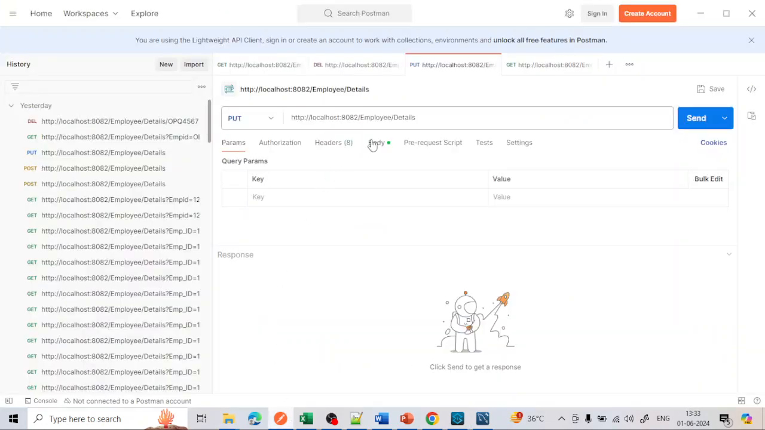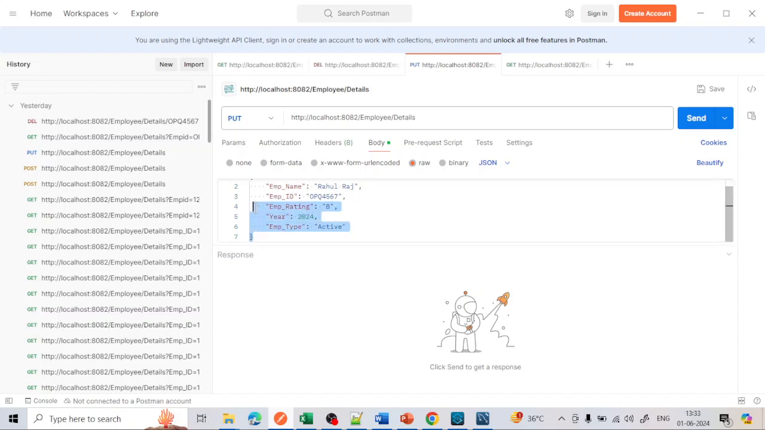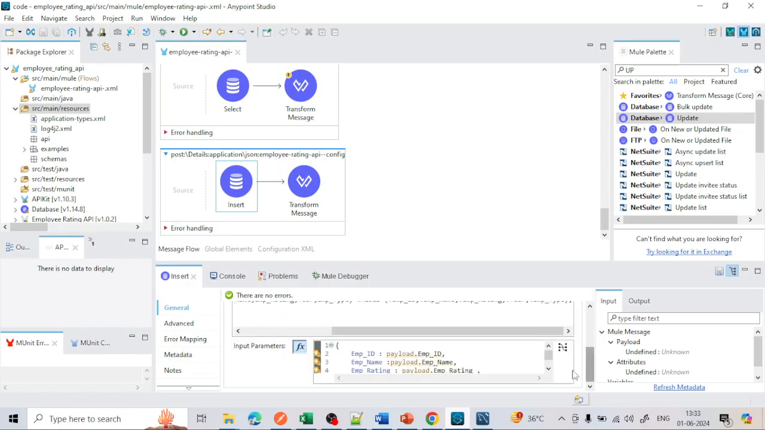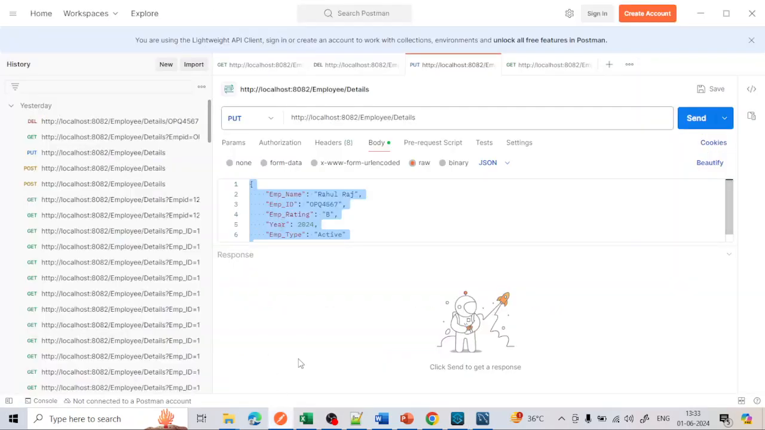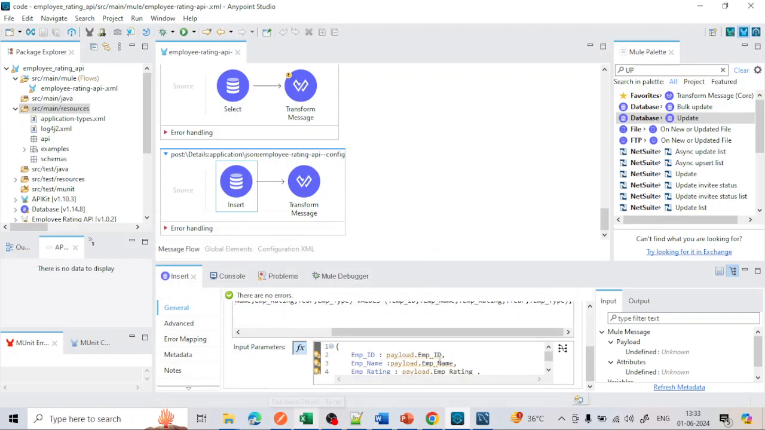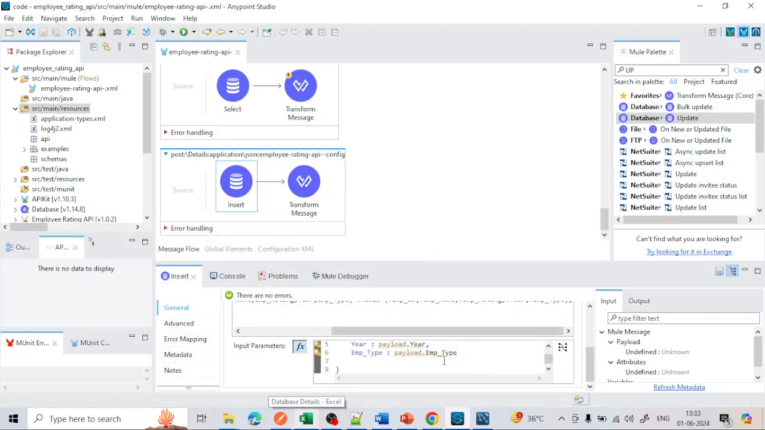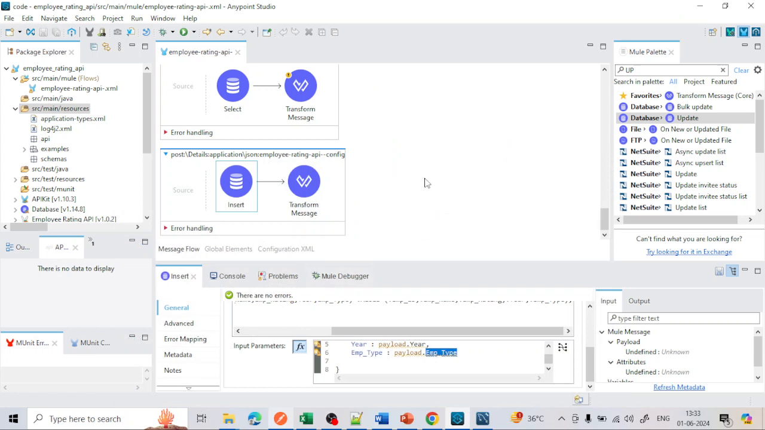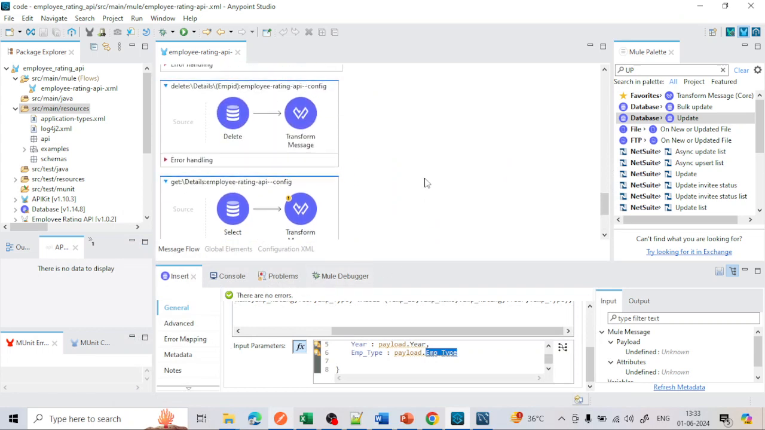Whatever you send in the body is going to be stored into the payload. If you want to take some information from the payload, you have to use payload dot the field name. The same way we take payload dot field name, and you can see the field names are the same as what I have written here: employee ID, employee name, all these field names. This field name and this field name are the same. Now the post method is also done.